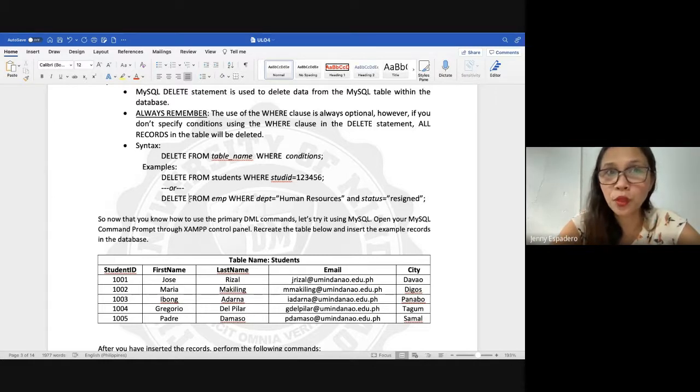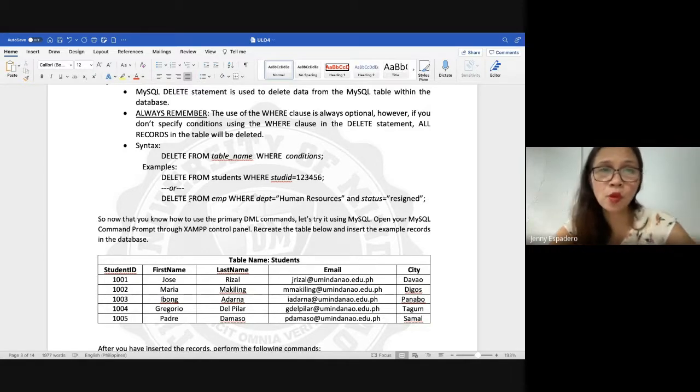And if you do not put the where clause, all of the records from your table will be deleted. So, be careful when you delete. And in the real world, you could not just execute the command delete and even cancel.